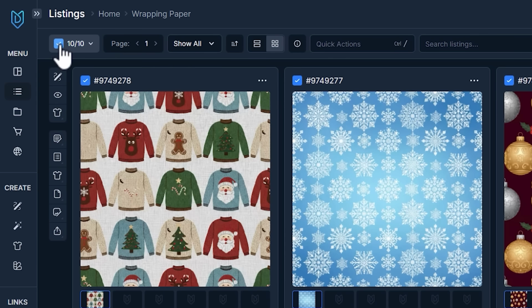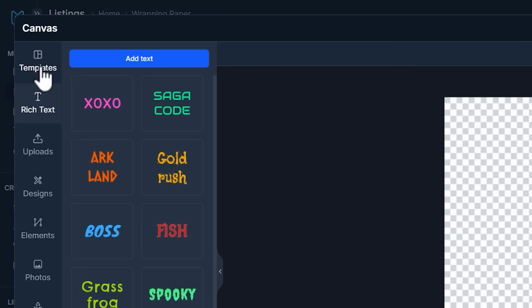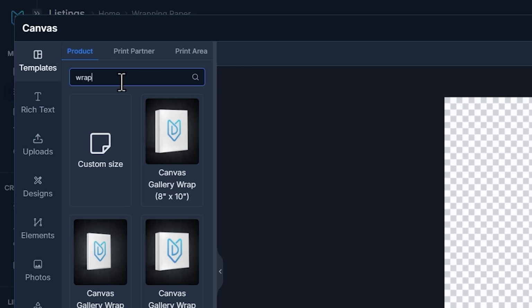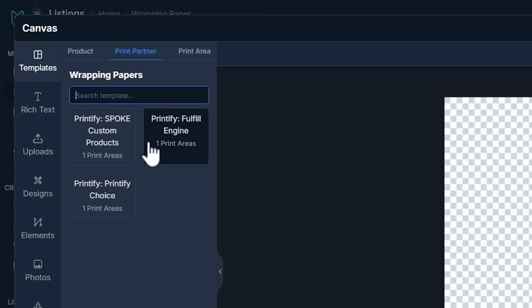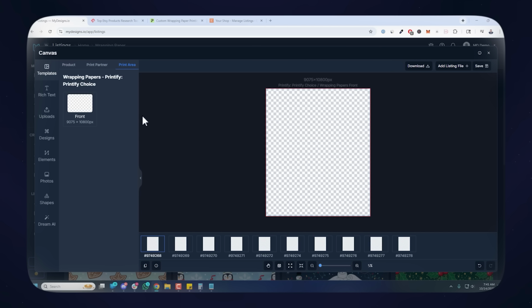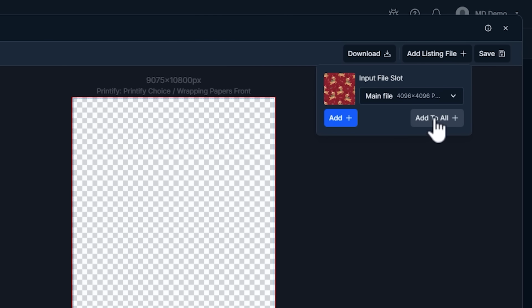So select all 10, go Canvas right here, go to Templates. Now let's type in wrapping papers. And there it is. Again, you're going to have Printify connected to do this. And we're going to go with Printify Choice and just select that front print area. So we got all 10 of these listings. So now what we do is go Add Listing File and then click this Add to All.